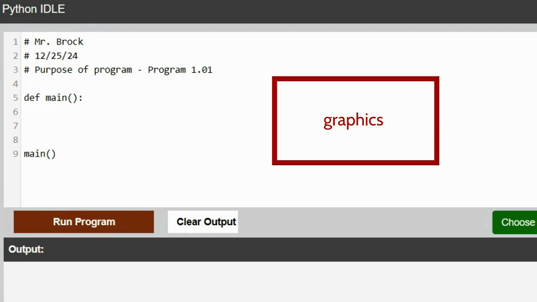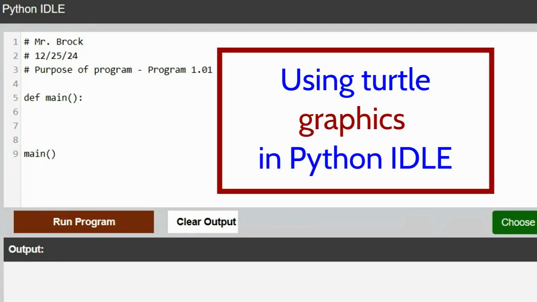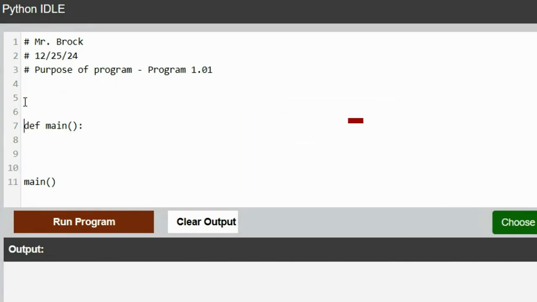Let's review some of the basic graphics that Python has built in. We have what we call turtle graphics. To use that, before your main function, you have to import turtle. That tells Python, "Hey, I want to use those turtle graphics you have built in, so please load those into this program."